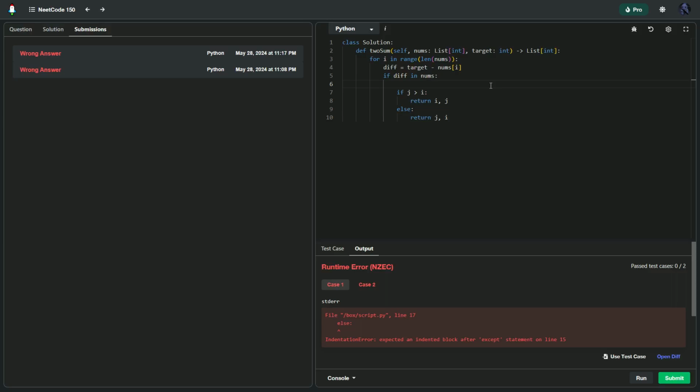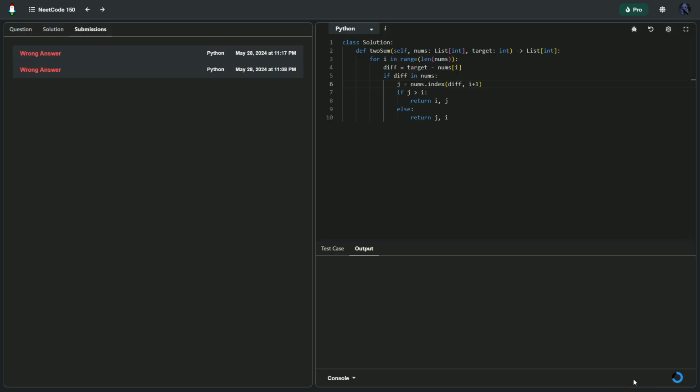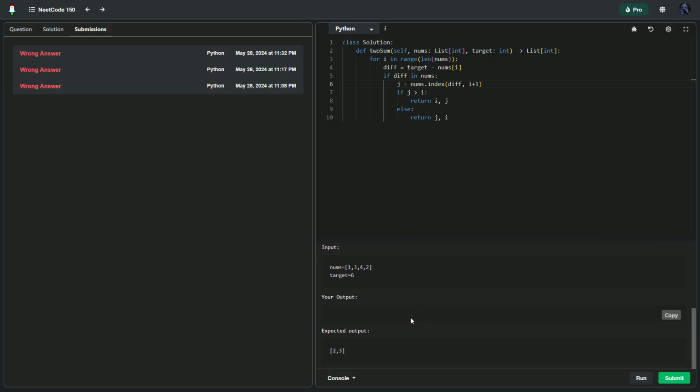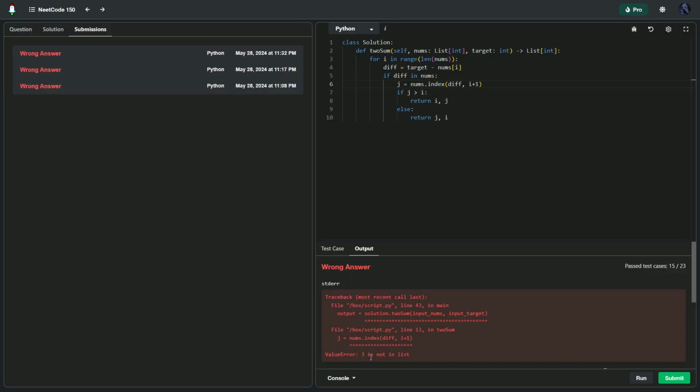If the difference is in numbers, then we're just gonna do j is equal to nums.index, and we're gonna index looking for this number, and we're gonna start from i plus 1. I'm pretty sure I already tried this. Then we're gonna see the error. Alright. So there's an error here. Unexpected it. And the error is basically at a certain point this becomes false and the whole thing crashes. Which I hate. I hate it when it does that.